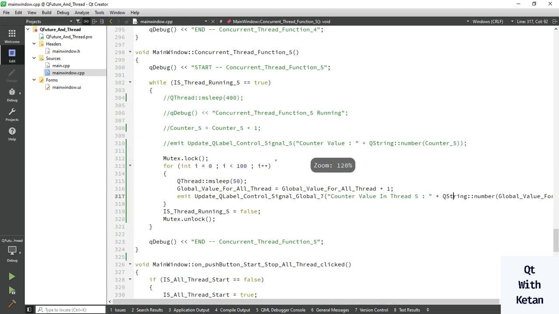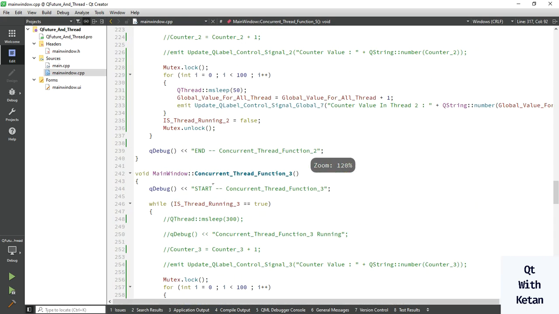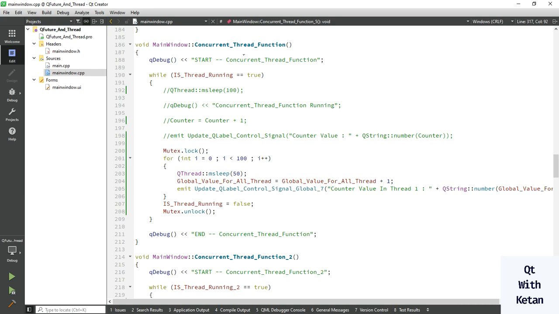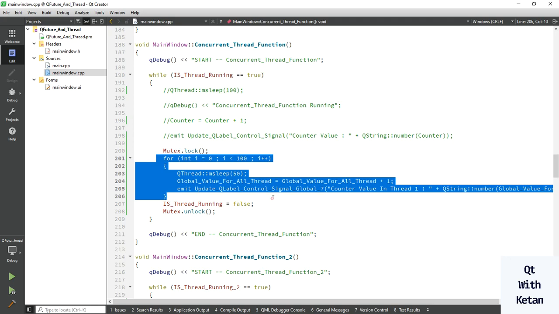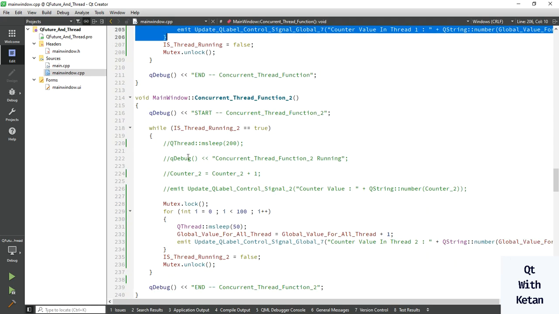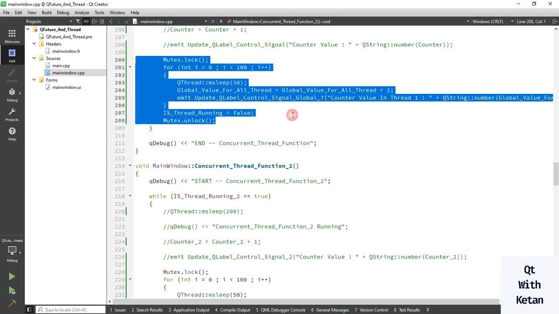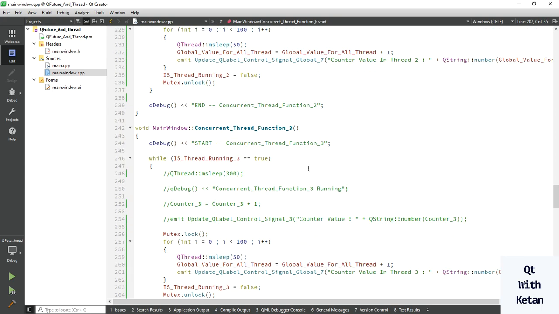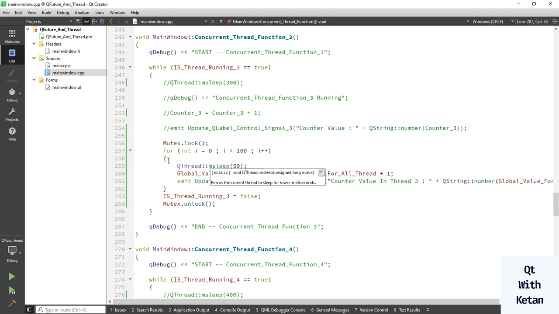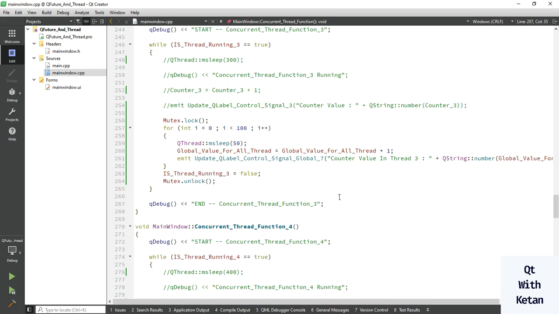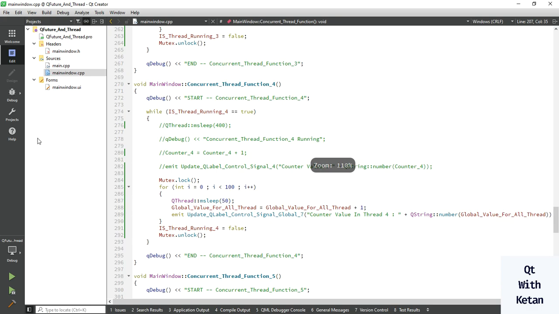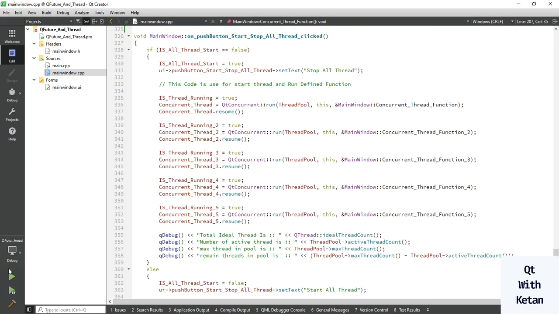So let me explain. When function 1 is running, the mutex is locked, and until this process finishes, all our other threads wait here for function 1 to finish. Then, the next priority thread will access the function and run its operations. Okay, now let's run the application.